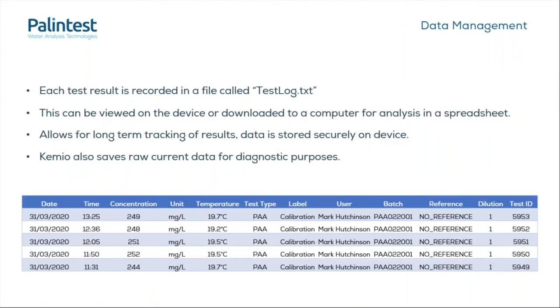Once you've run your sensor and your Cameo is all up and running, you can actually keep track of the results. The Cameo offers built-in tracking of all results, and this can either be reviewed on the device, where you can go into the history and see which tests have been performed, or you can download it to a computer to analyze in a spreadsheet, which is really good for data trend tracking or further analysis. It also saves the raw current data, which can be used for diagnostic purposes if needed.